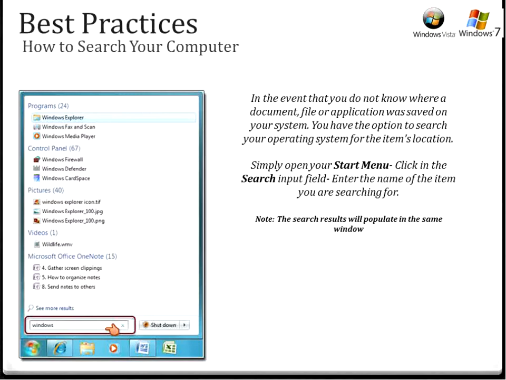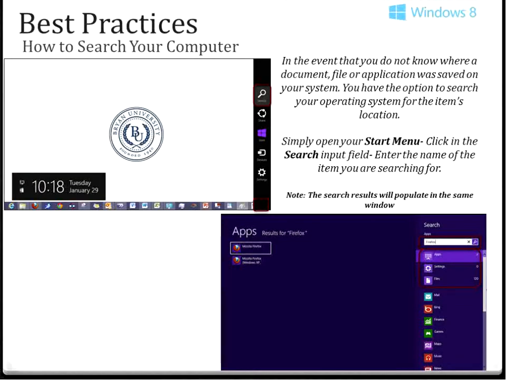So whether it's a program, such as my Windows Explorer or Windows Media Player, if it's something in my control panel, such as Windows Firewall or Windows Defender, if it's a picture where I have Windows Explorer icon and whatnot, or a video, which is a Windows Media file, or Windows Media Video, which is WMV, or if it's OneNote where it has the word Windows in there, it'll pull it up regardless. So again, that's just start and search. I would say Windows Vista and Windows 7 is the easiest Windows operating system to search for an item.